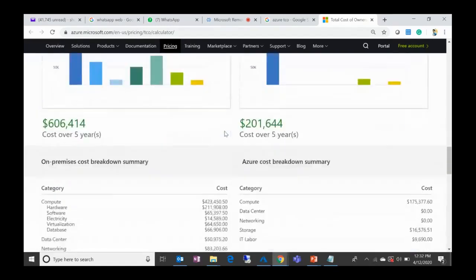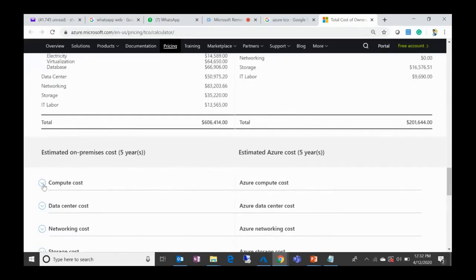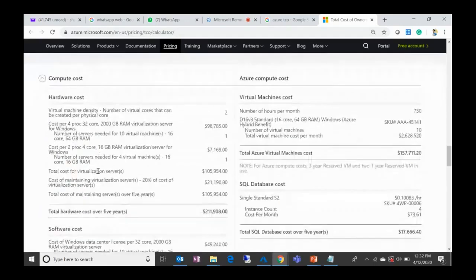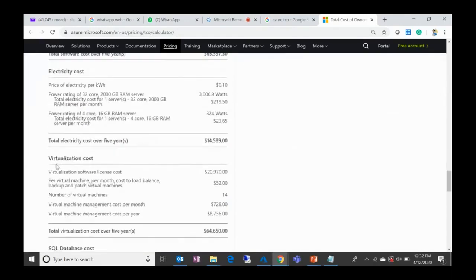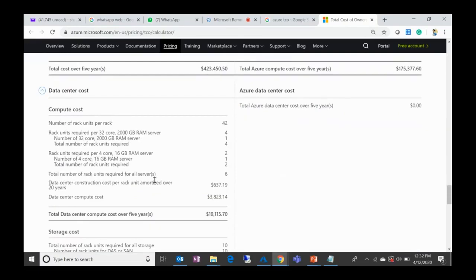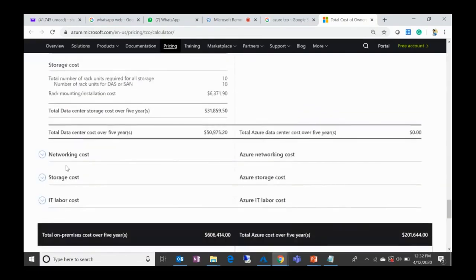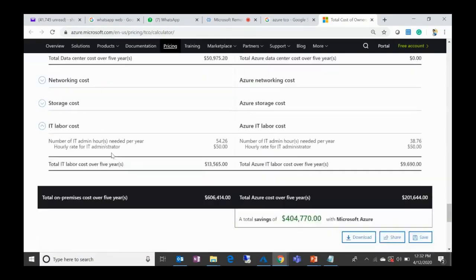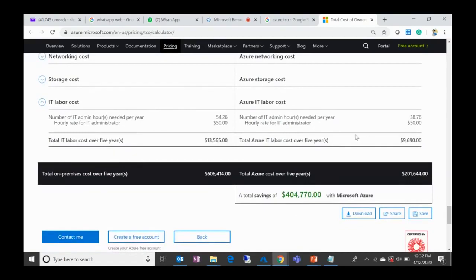How? You go down, Microsoft will say that in compute, how much you're paying on premises, how much you'll pay in Azure, based on the pricing that you put in the previous slide. In data center, how much you pay on premises, there is no data center cost in Azure. In IT labor, in storage, in network, how much you pay on premises is how much you pay in Azure.